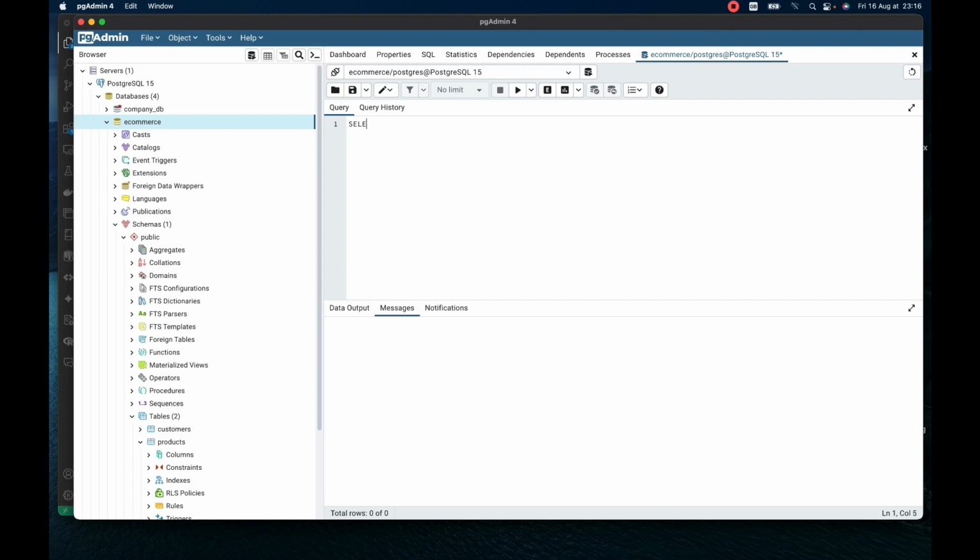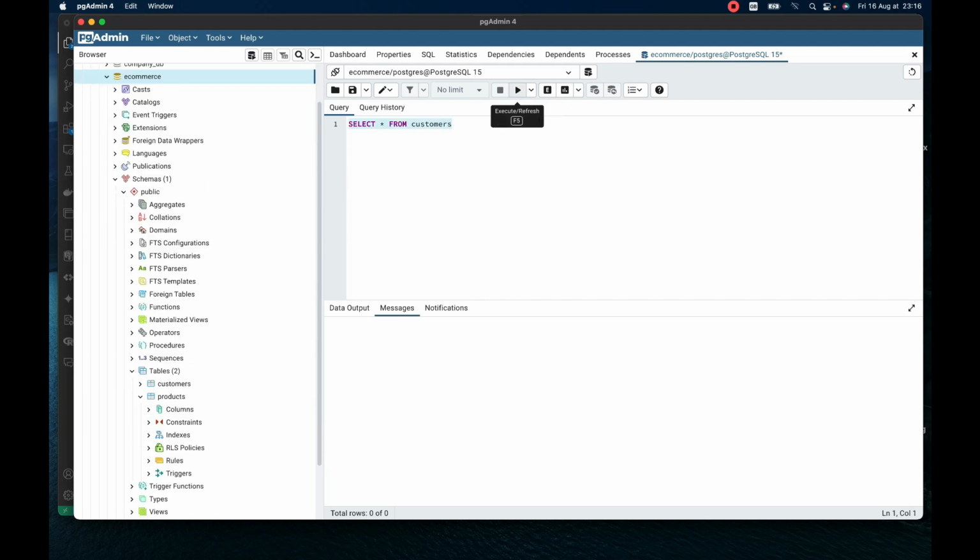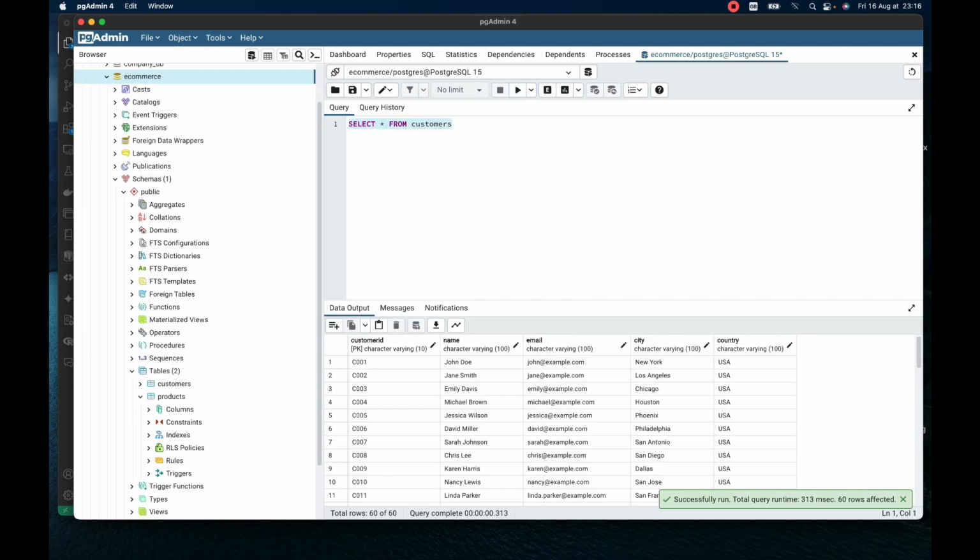So let's see what that looks like using SQL. Select star from customers. This simple query fetches everything from the customers table.